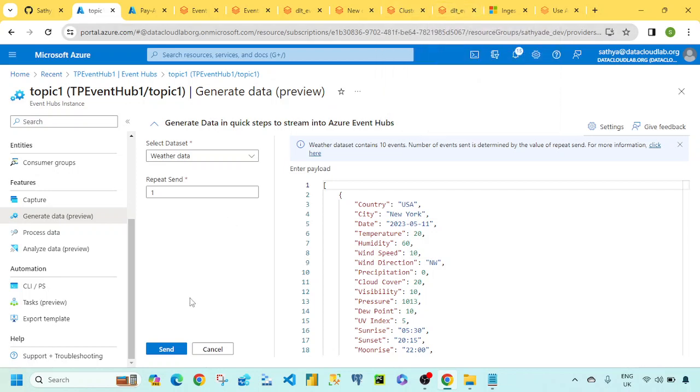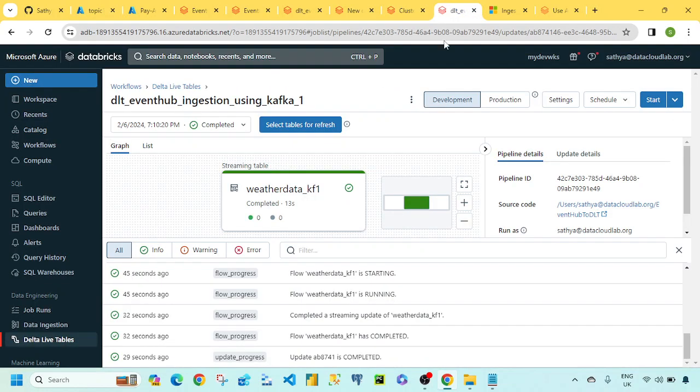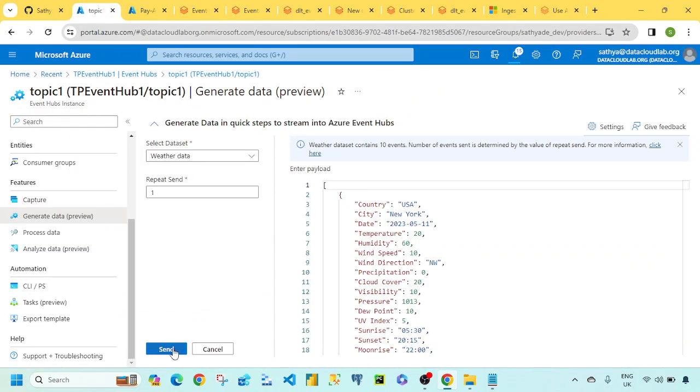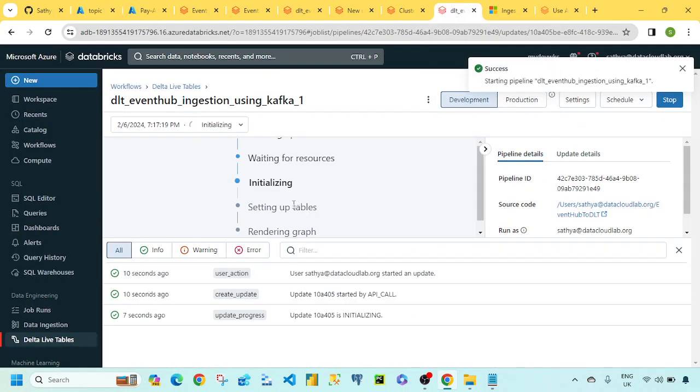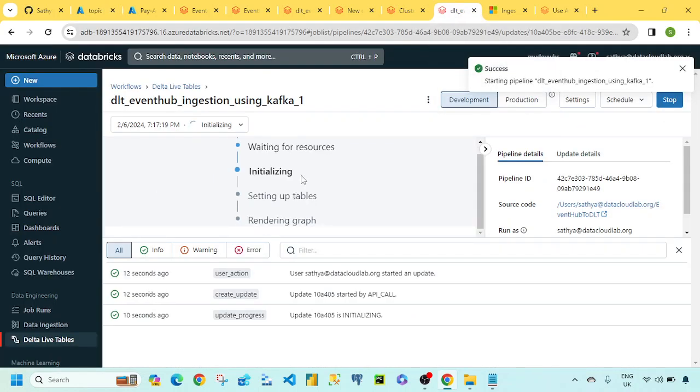Let me stream this. Let me run this again, start this again, and then I will send the streams of data from Event Hubs. For the second run it should take less time because we might already have the resources ready.